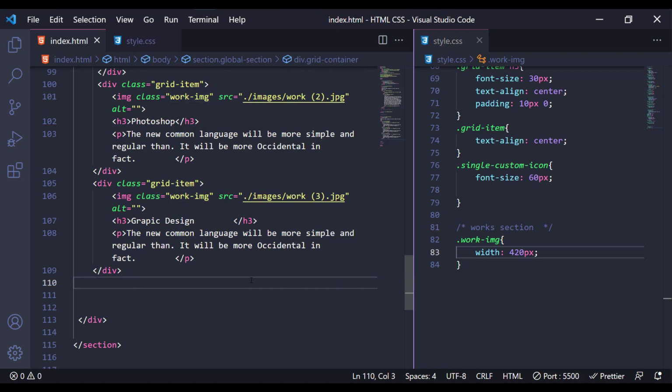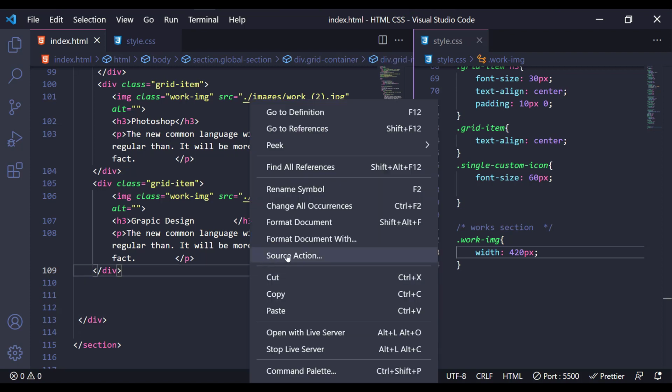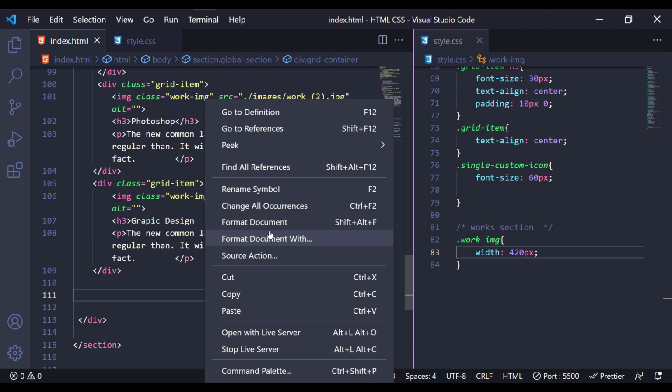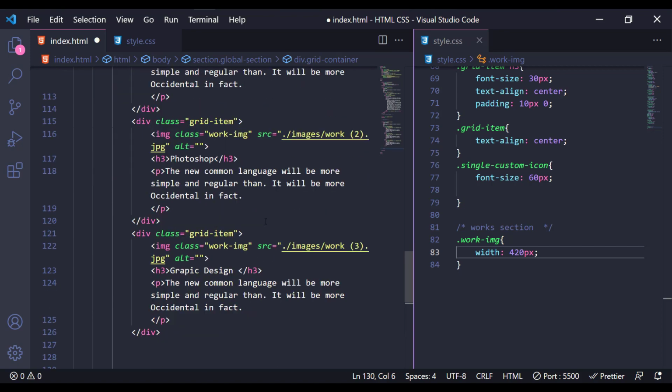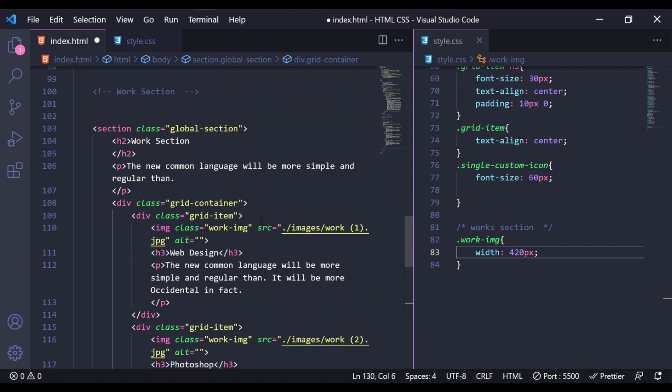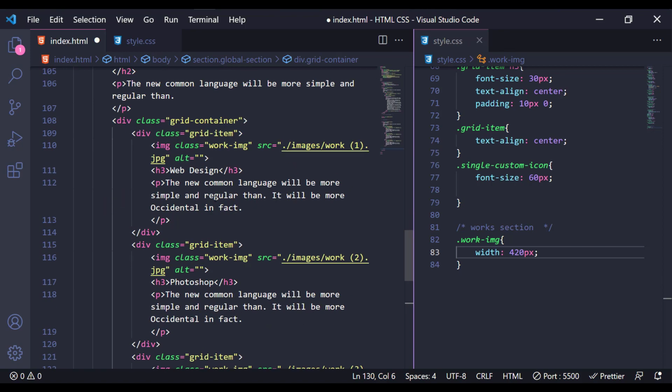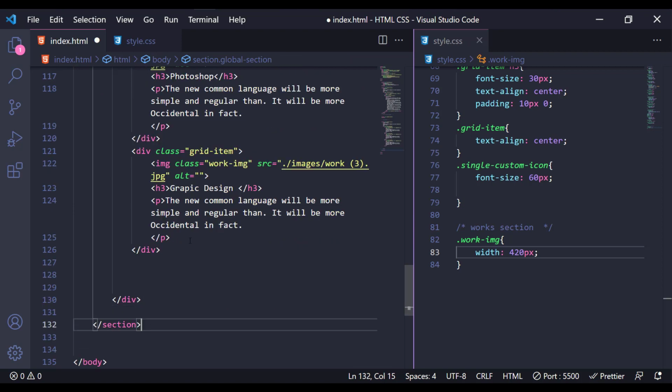Alright, so previously we were installing an extension. It is about code formatting. So click the mouse right button and go to format document. Just click on that, then you will get something like this, okay. Alright, now we have to duplicate the section again, because many things really look the same.